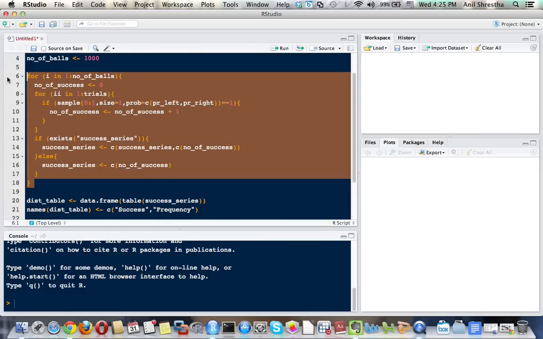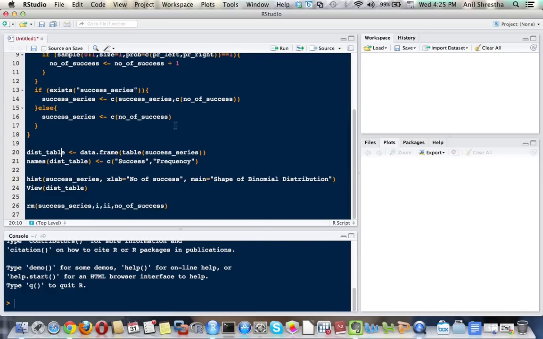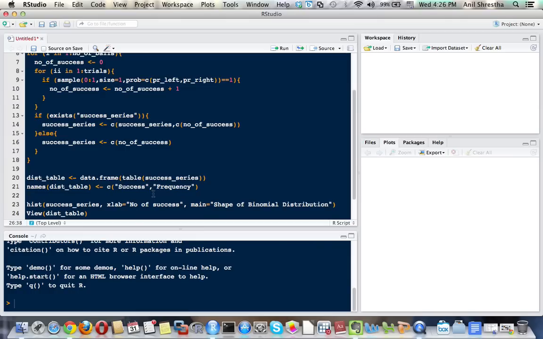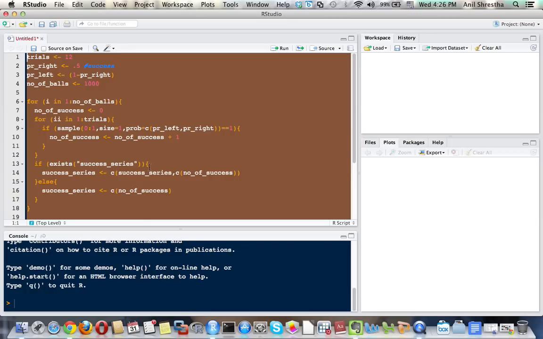After finishing all these things, I will end up with a distribution table, which will be shown here after running the whole script. I plot this data to a histogram, and I have also shown the distribution table here. The last line removes unnecessary objects that I have created through the program. So let me run the program. To run it, we have to select all, and click run.